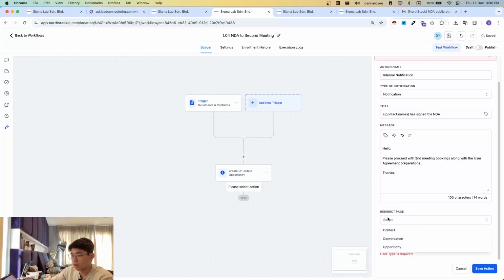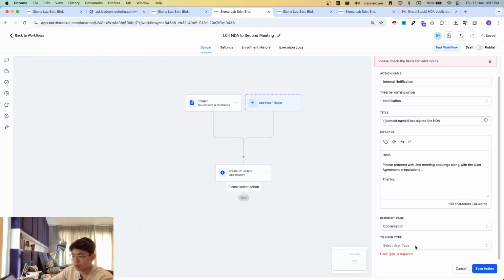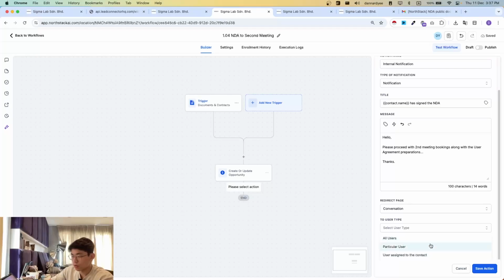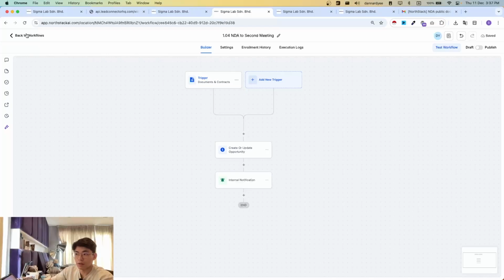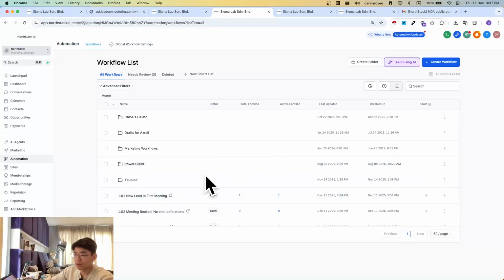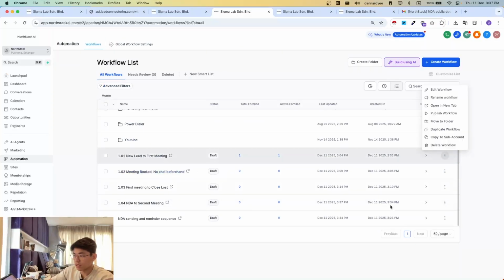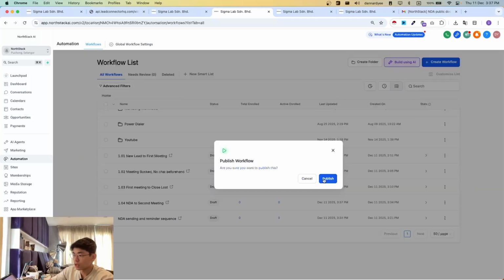Redirect page. Also, what this redirect page actually does is, if the notification comes out and you click on it, where should it redirect to? So I want to redirect it into the conversation page, right? To all users, or you can even have it to whoever is assigned to this particular contact person, and that'll be more specific. Yes, that's all. Now we'll have to just test all of this, right? So let me just activate all of it. Publish.